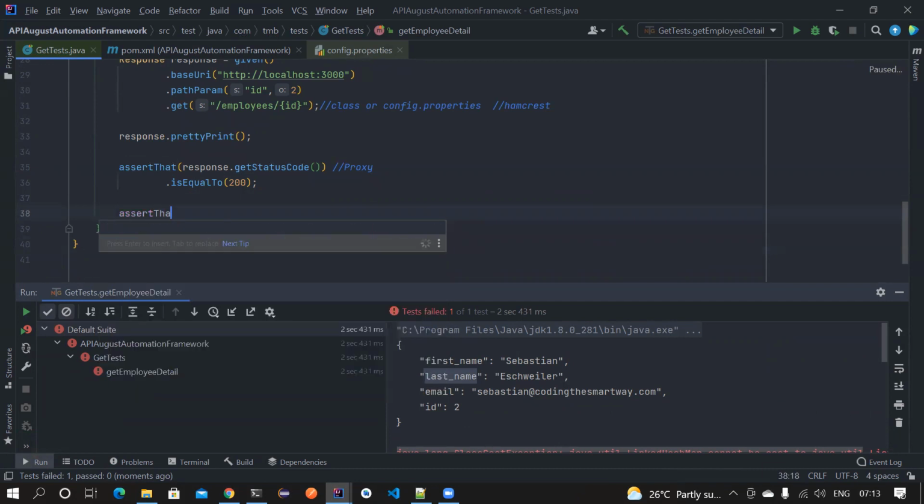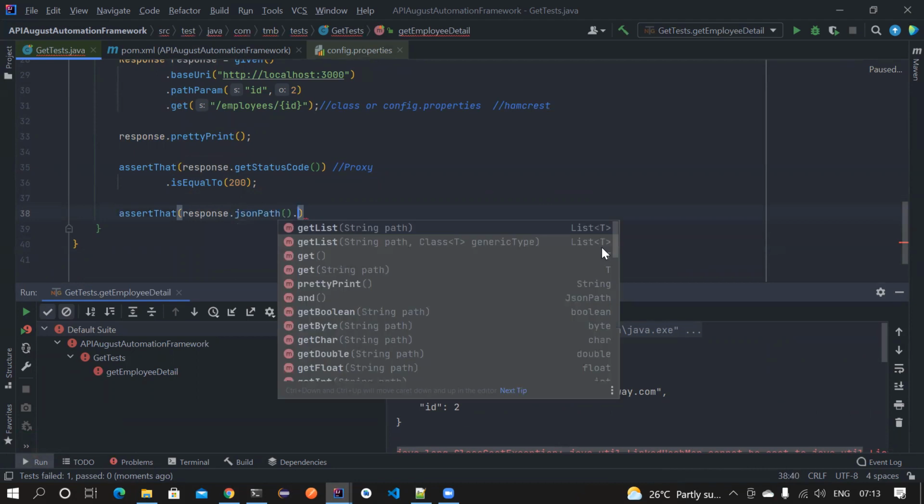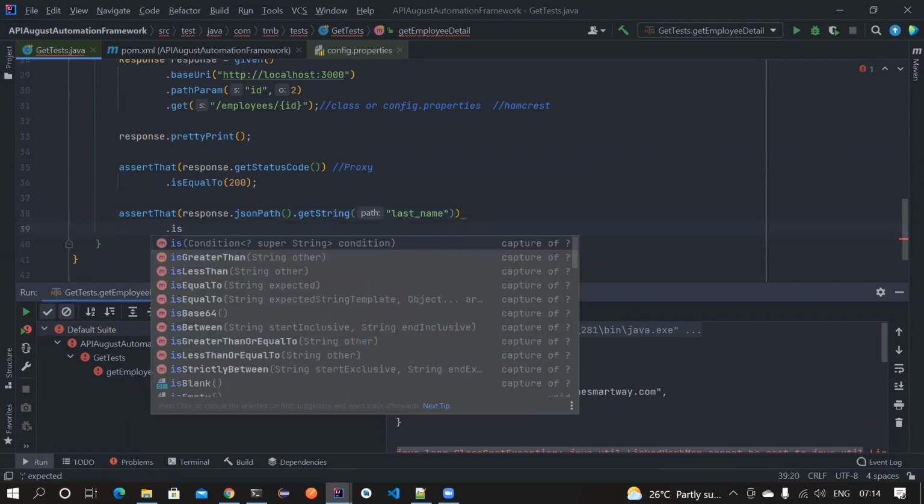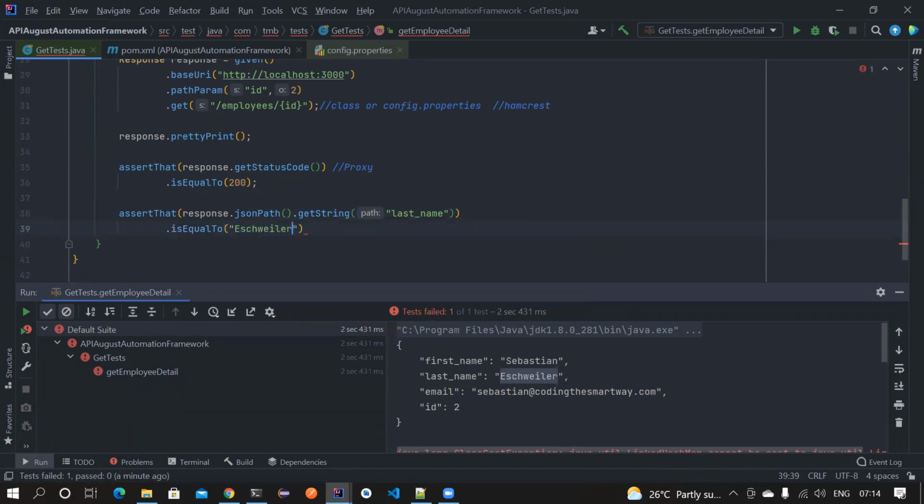So assert that I want to get response dot JSON path dot, and this time I want to get a string out of it, because I'm going to validate the last name is this. So I can do this last underscore name. That's the JSON path, right? And I'm going to do is equal to this particular guy. Okay, that's it, guys.